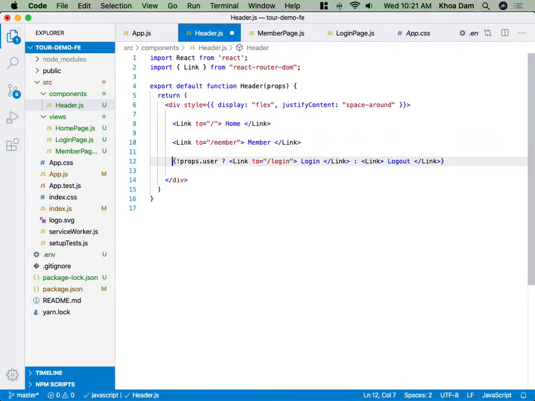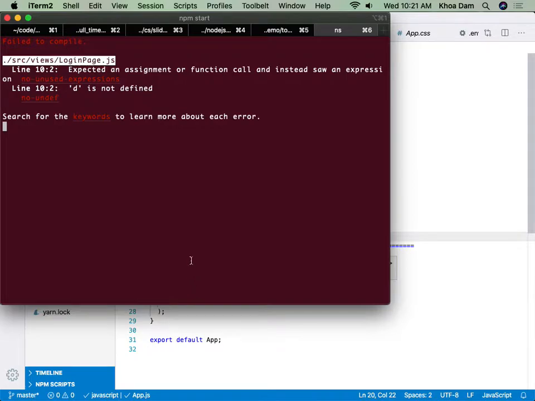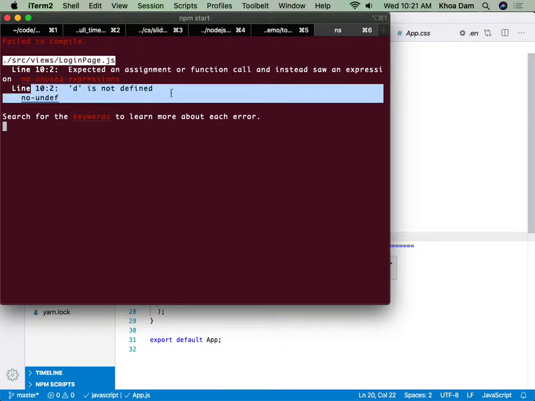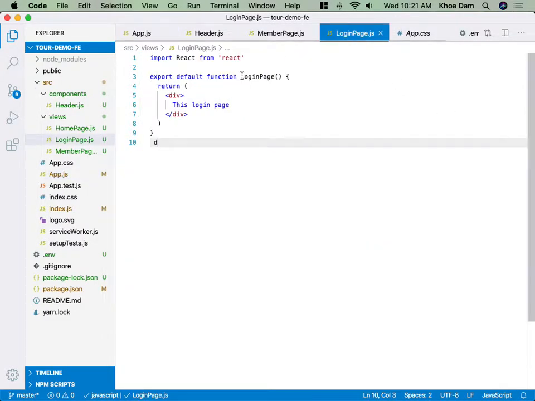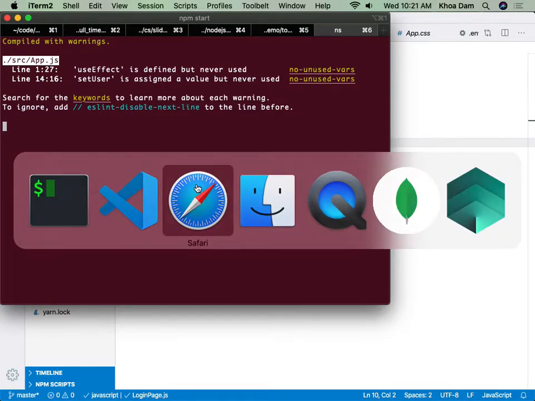Now let's test it. I think we're gonna have some trouble though. Not sure. Test it. All right. D is not defined. What the hell is D? Like 10 login page. Right. No error. So now we can test.